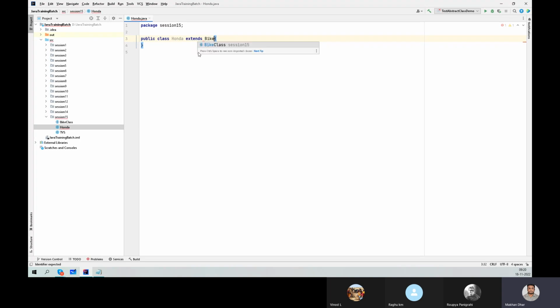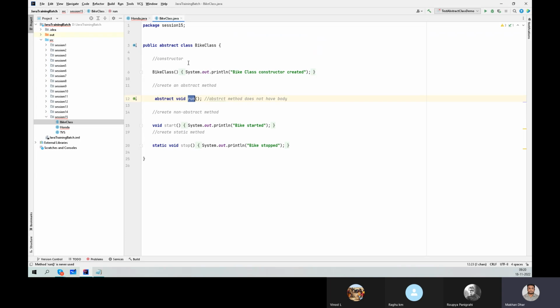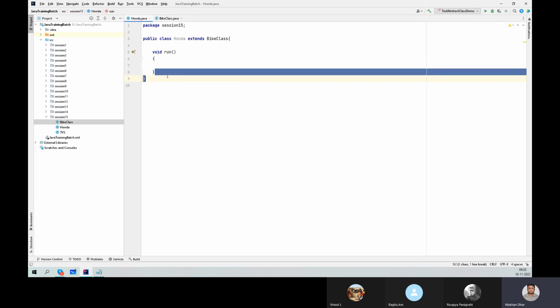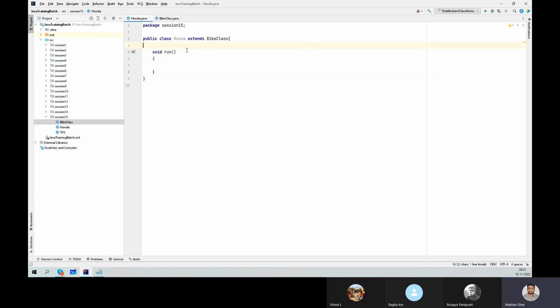So bike class. Okay. Now here again we have the same method, right? This void run method. Just we can call it run. This method we can call it, right? So void run. Right, we are calling this method. So this run method also came from bike class, right?